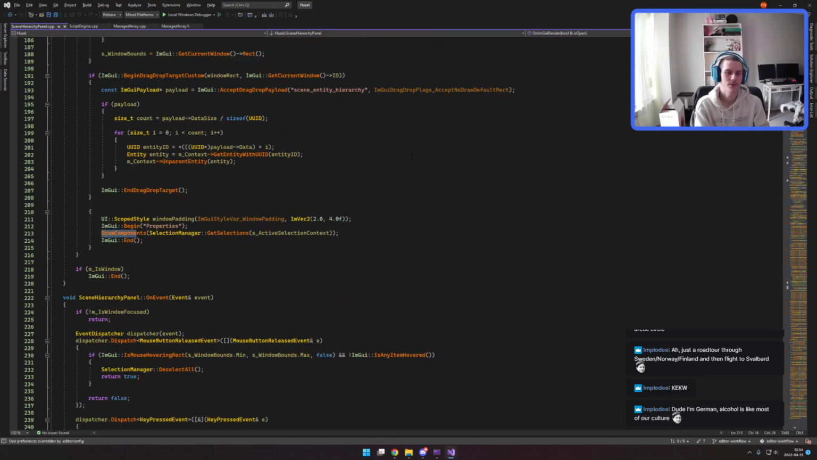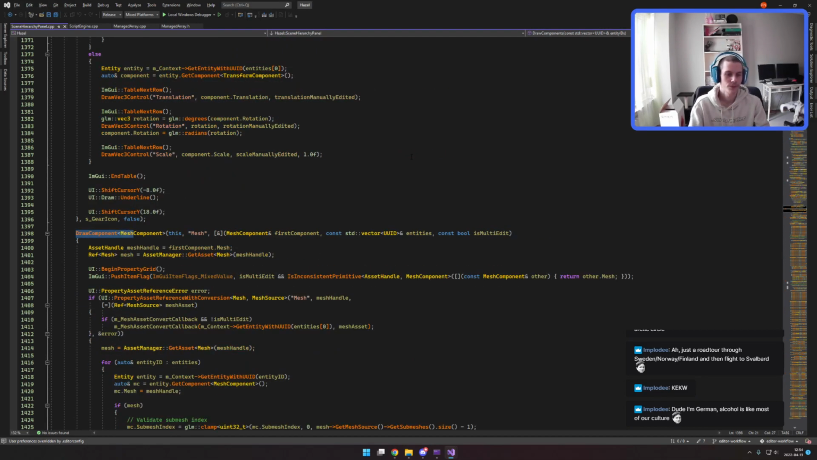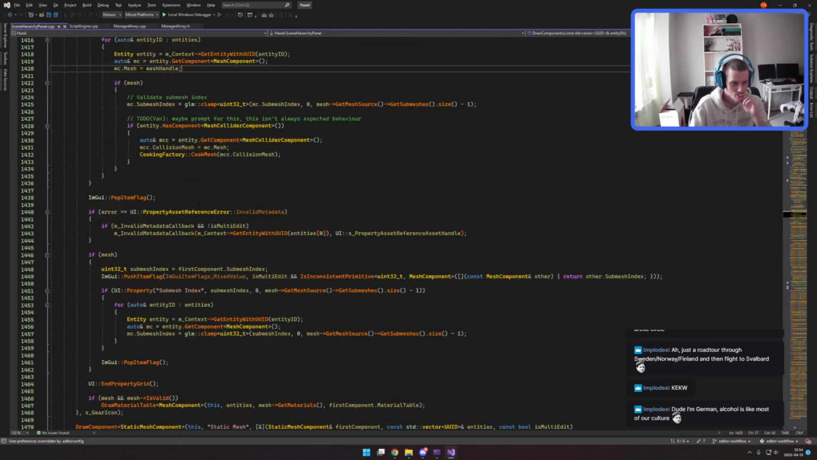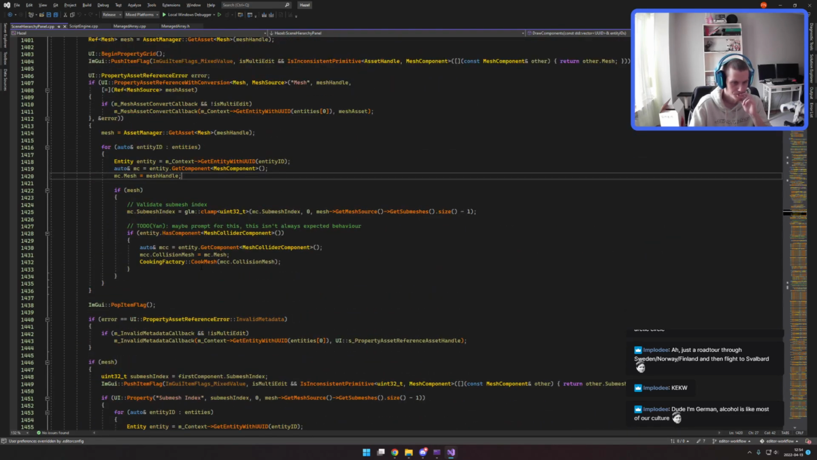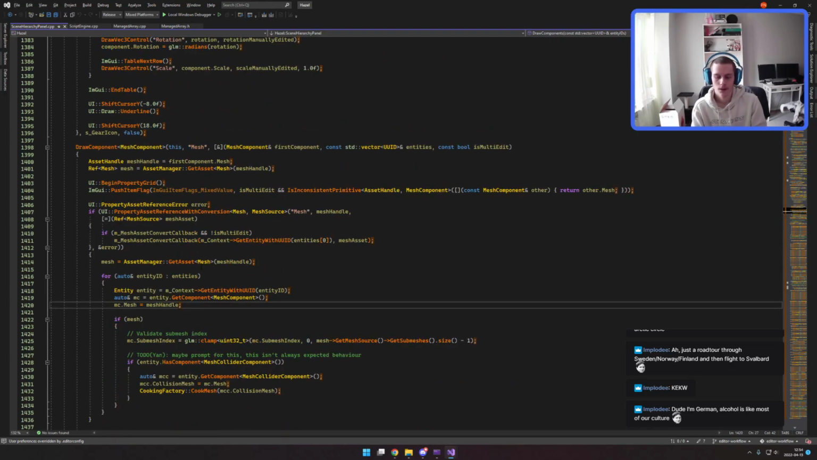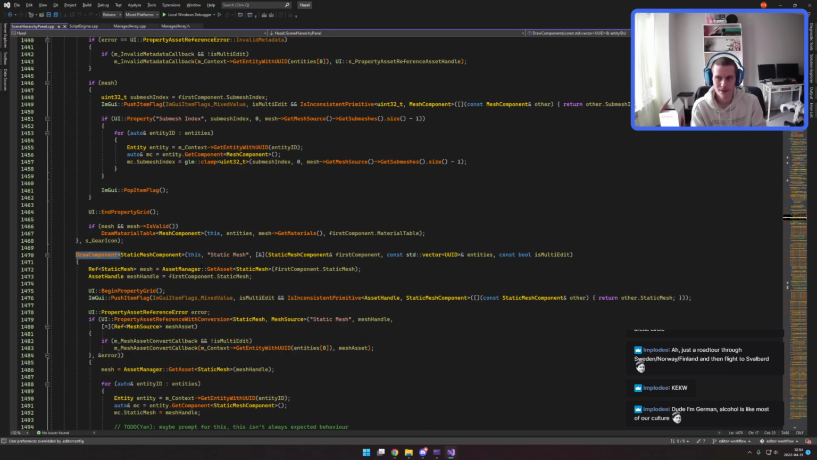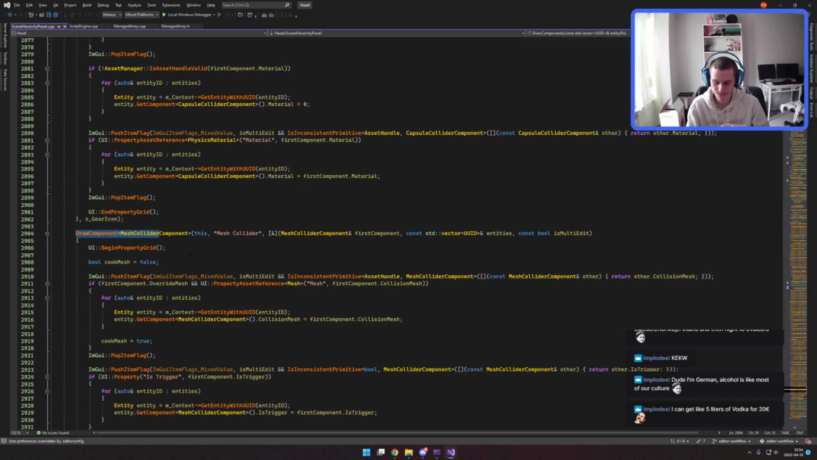Draw component, mesh component. So no. Mesh collider component.